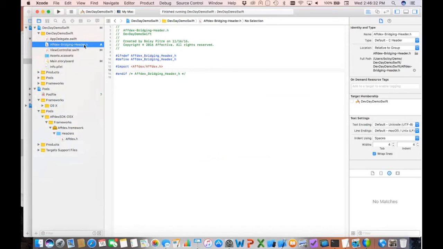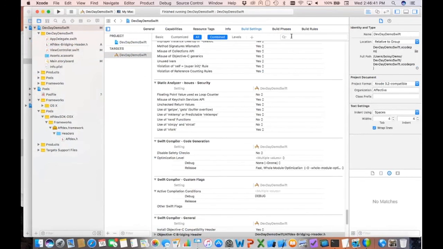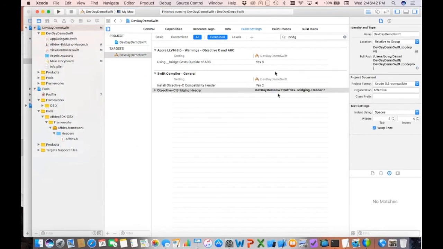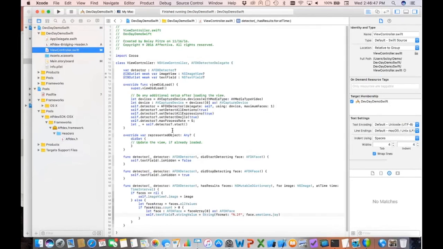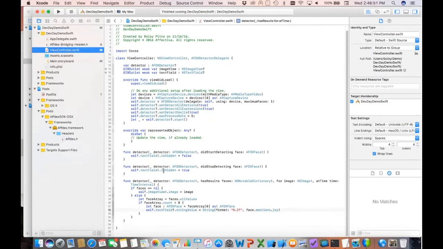You set up your bridging header. You just import affectiva.h in it. You go to your target settings, and in the build settings, you type in bridge and specify the path of the bridging header so that the compiler knows about it. Our SDK is actually quite easy to use in Swift. As you can see, this is Swift code as opposed to Objective-C code, but it's pretty much doing the same thing. The other thing I want to point out is that I used a deprecated method to kind of speed things up in my demo.